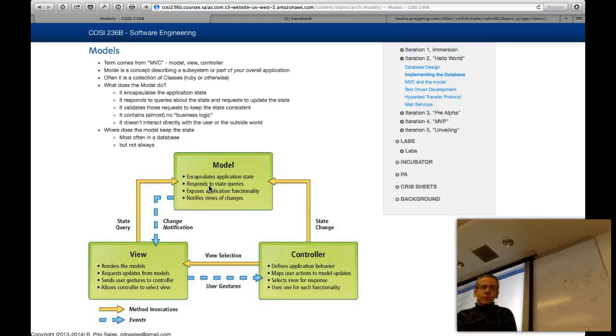Okay? But that's a good example of something you can debate either way. Okay, so the controller gets a request, and the easiest request is I click the Add Product button, and that's a request coming from the outside world.